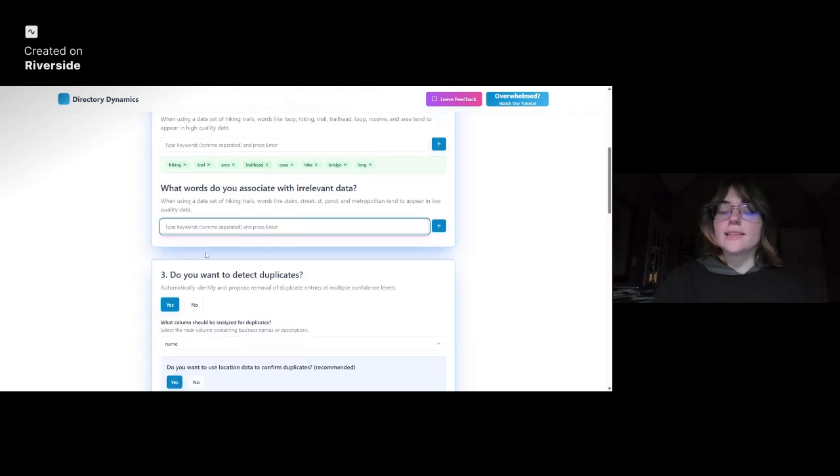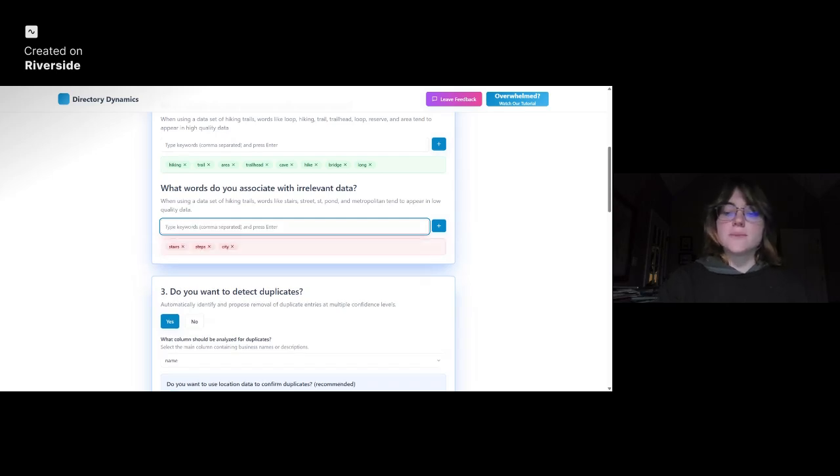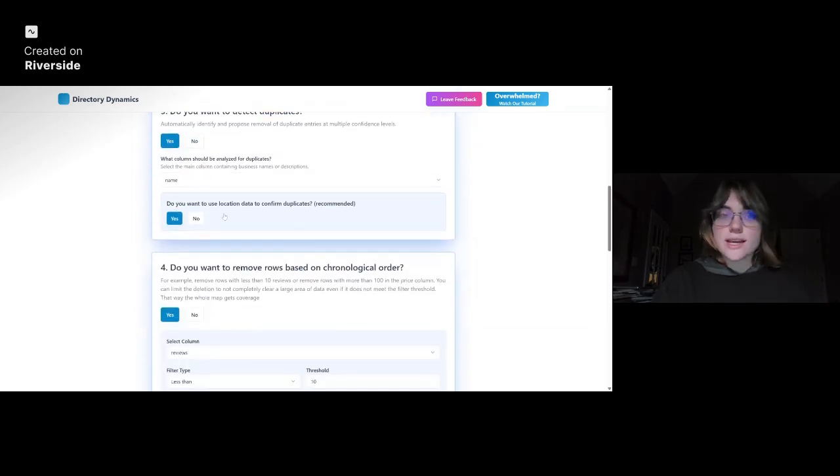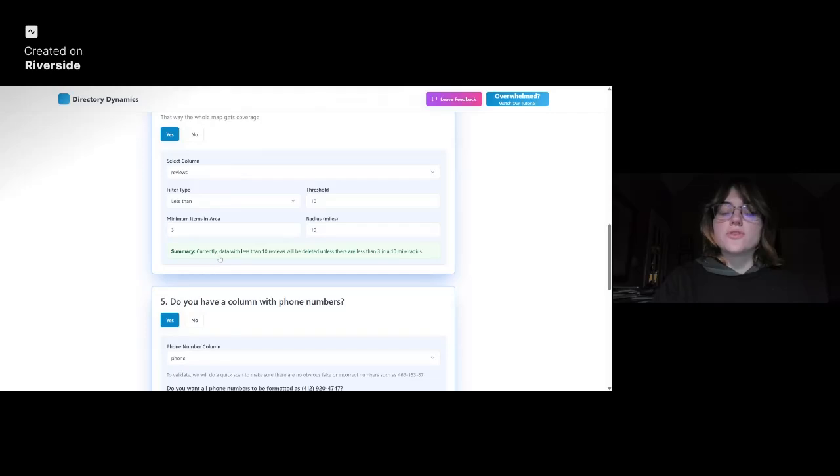And it highlighted in red what it wasn't able to answer. So here it wasn't able to answer what irrelevant data keywords might be, but I know that things like stairs, steps, and city tend to be associated with data that is not a hiking trail, so I'll add those. I do want to identify duplicates, and I do want to remove data with less than 10 reviews, but I want to make sure that there will be at least 5 pieces of data in a 10-mile radius.